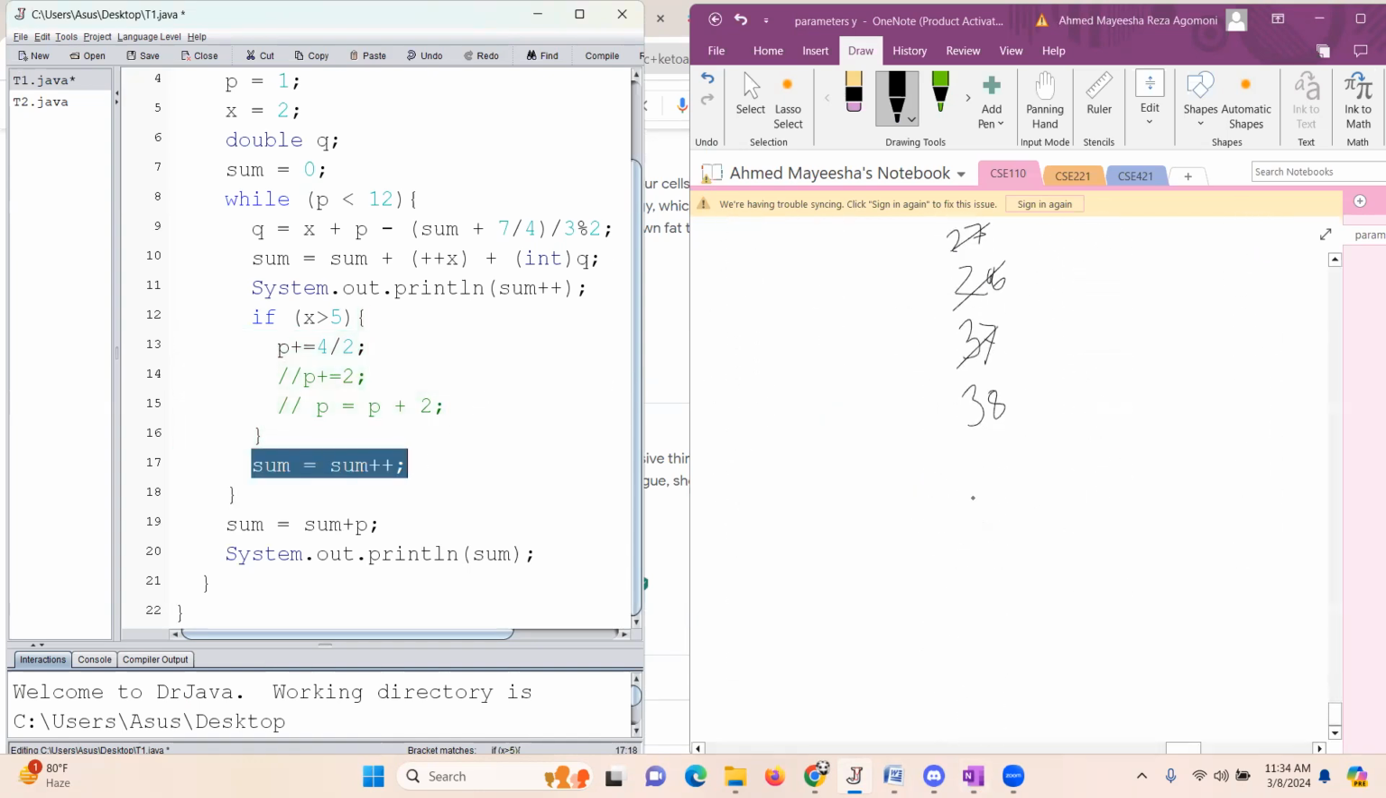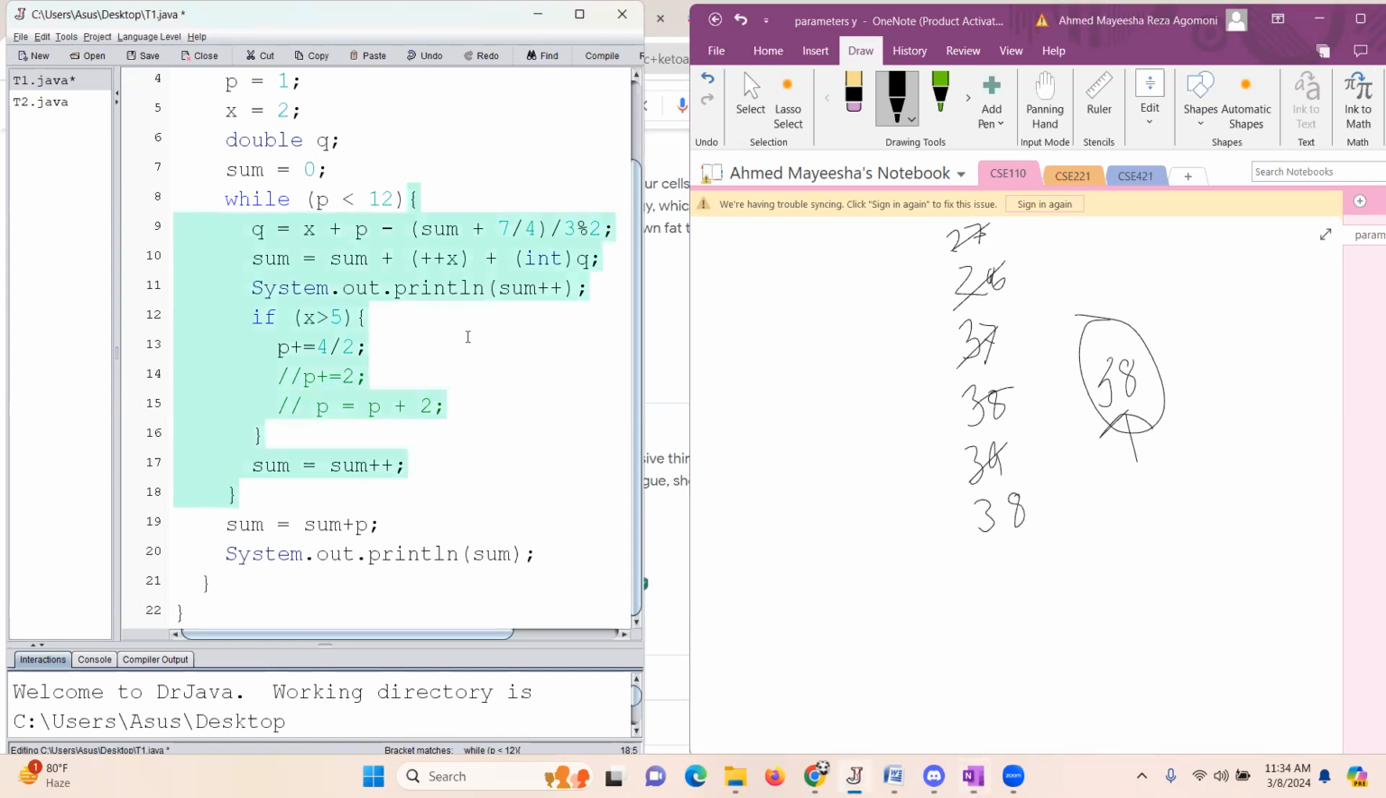What's the value of sum? It's 38. So we know 38 will be the final value that will get assigned to the left-hand side of sum. But we are post-incrementing it, so 38 will become 39. But what is the final value that will get assigned to sum? It is 38. So it will be 38 now. We have reached the end of our while loop, and this will keep going on.